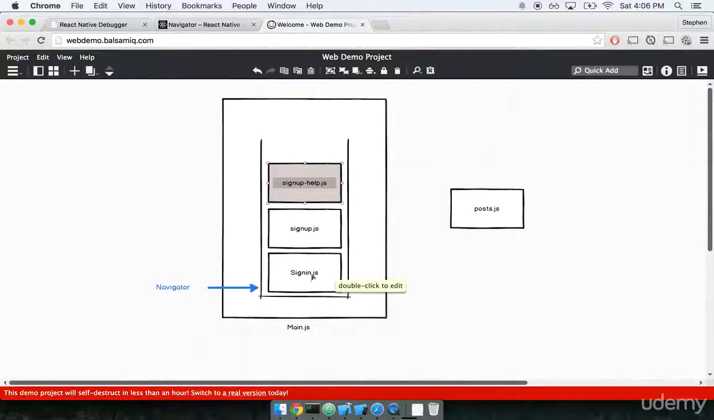Now here's the interesting part. We just imagined a situation in which a user went to the sign-in screen, then the sign-up screen, and then the sign-up help screen. Let's imagine that the user then says, oh, you know what, I remember how to sign up now, I know how to do this. I want to go back to the sign-up page. So I want to go back in my view hierarchy. I want to retreat to the last view that I was looking at.